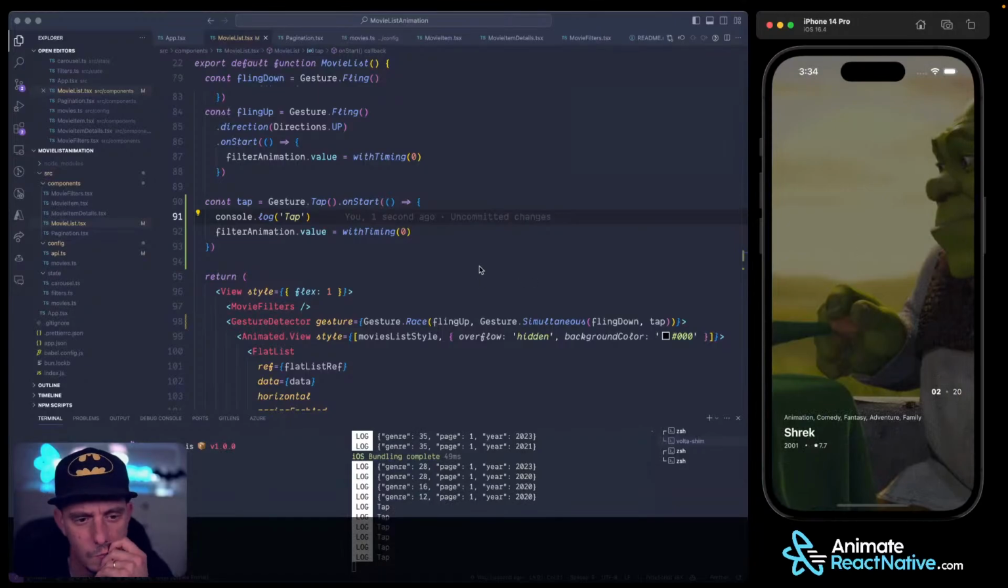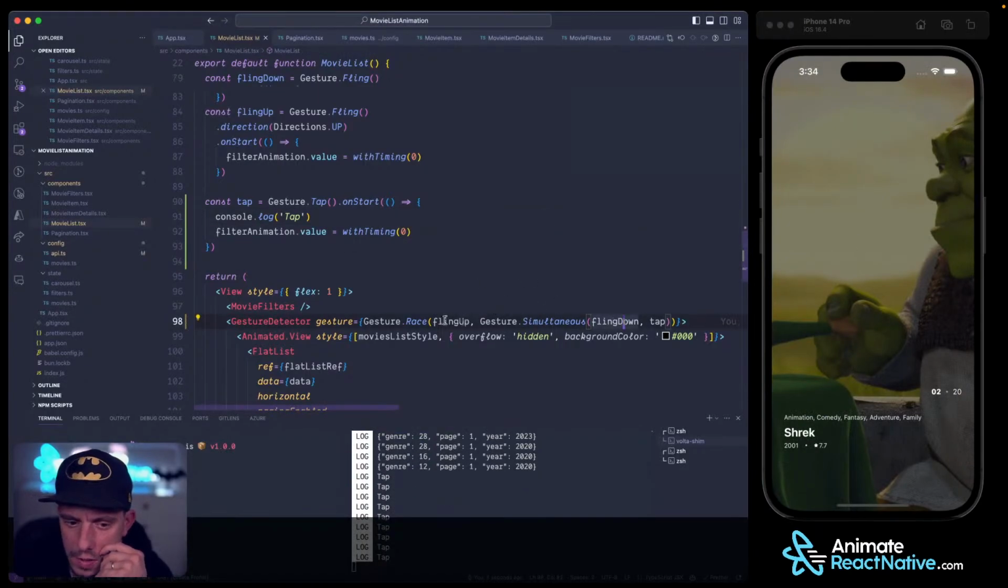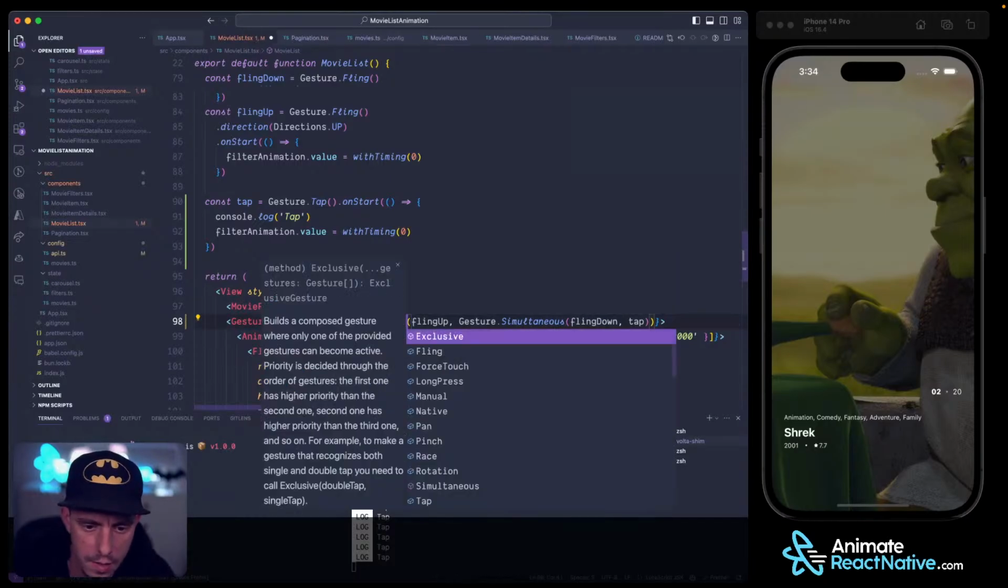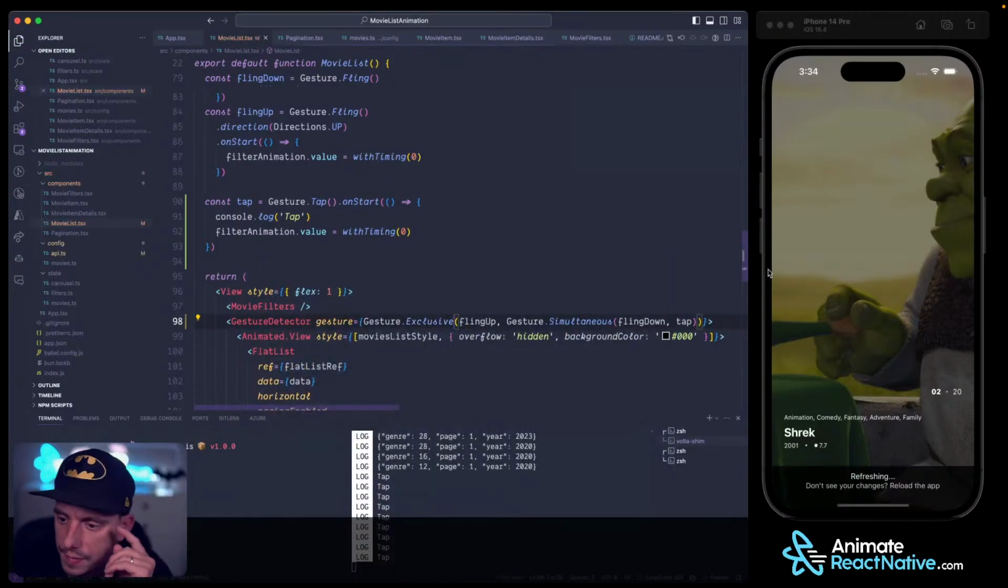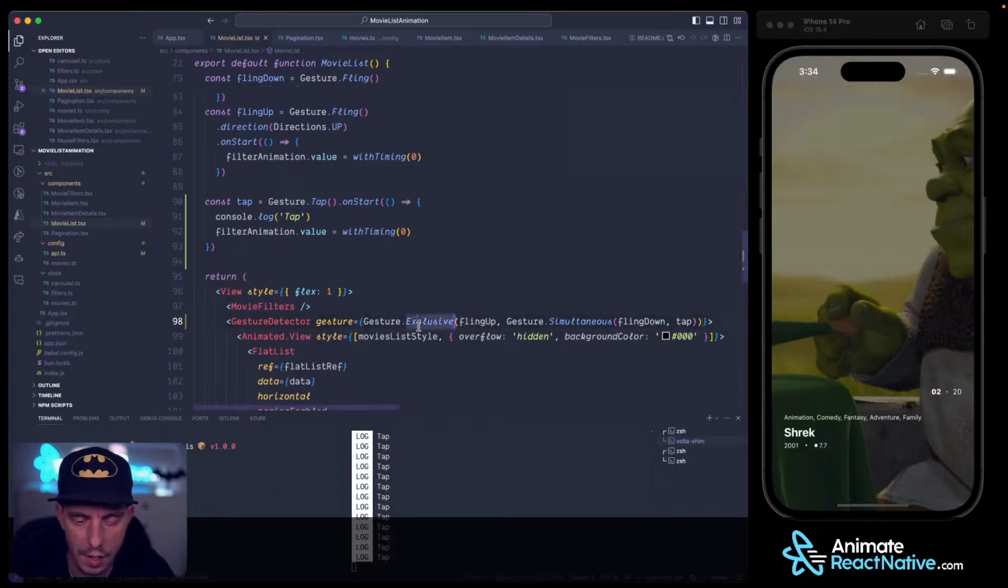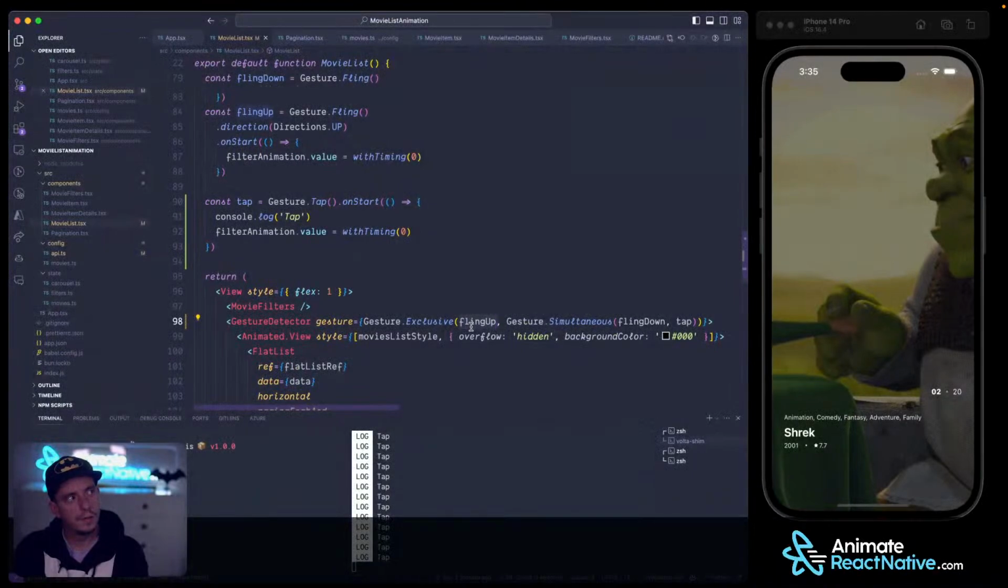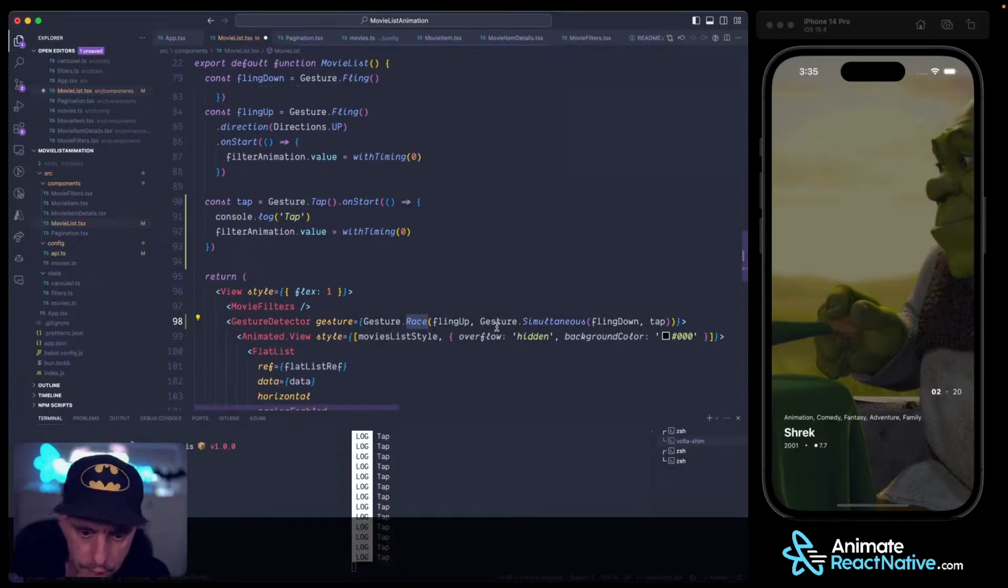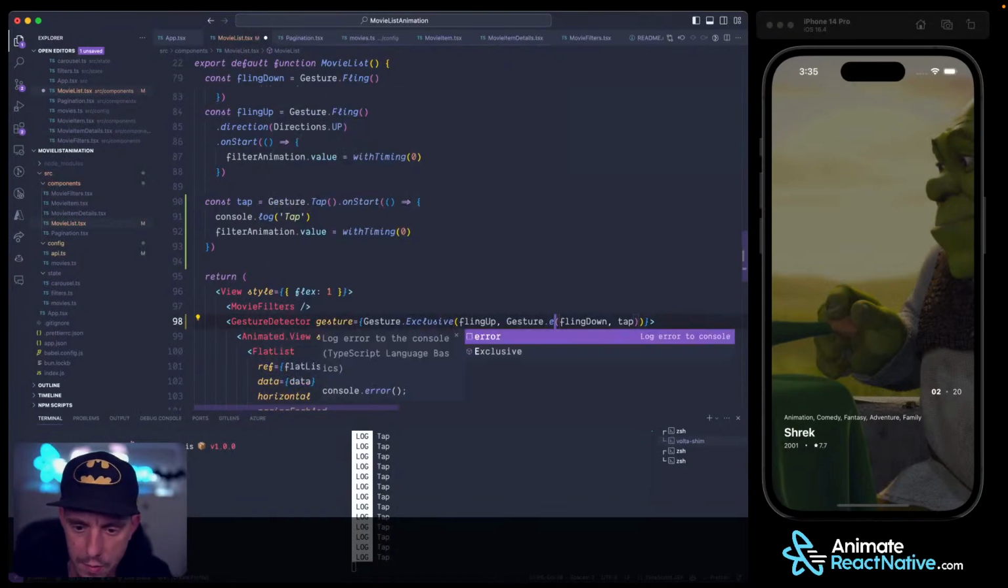It's working. I don't want to tap it, so it's a race. It's a race exclusive. Sorry. So it's an exclusive between fling up. So I don't want to have the gesture tap enabled if you are up. Yeah, I think this is actually exclusive by exclusive.